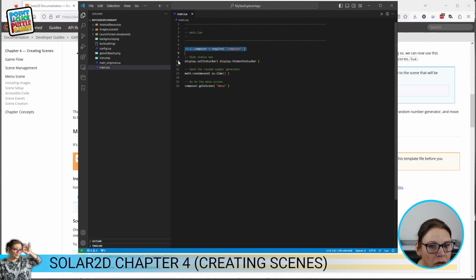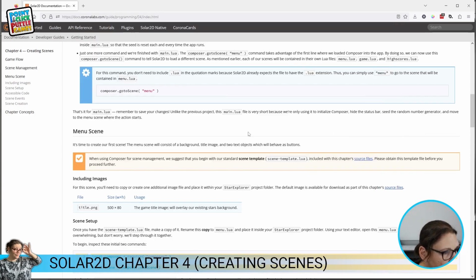We tell it to remove the status bar from all of our in-game, so it doesn't mean that we have to repeat that code now on every single Lua file because we've done it right at the beginning. We've got a random seed number generator, obviously there's a reason for that, that's fine, and then we're going to go straight to a menu scene.